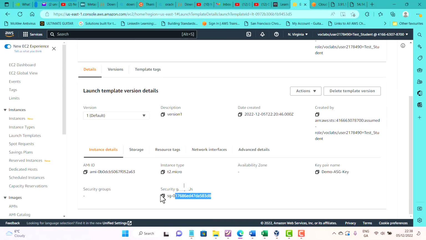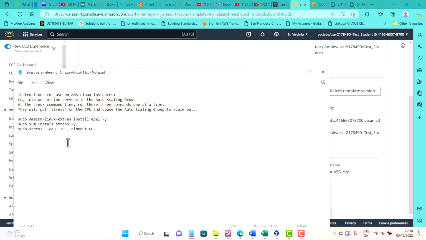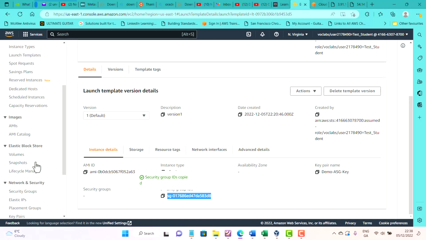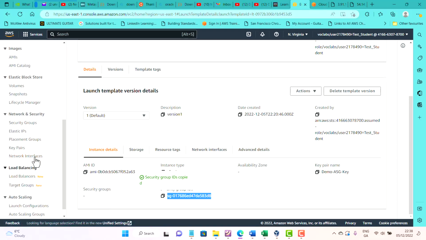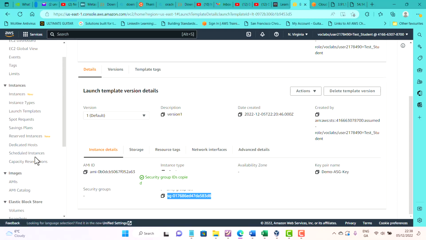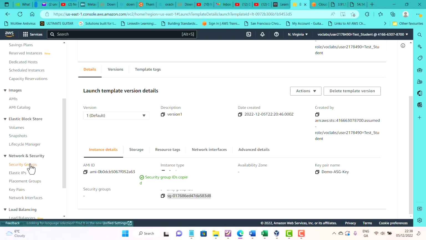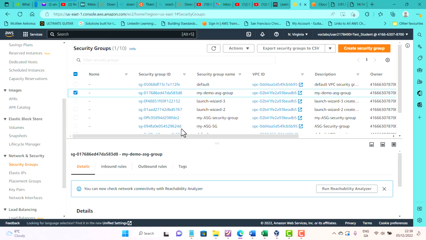If you want to, you could just copy that. I always keep a little notepad here, and you can just paste it into your notepad. So we see the number there, 583D8, and then you can always edit your security groups. If we go back here, somewhere around here says security groups. There we go. So we go there and we find that one here, and we could edit that.